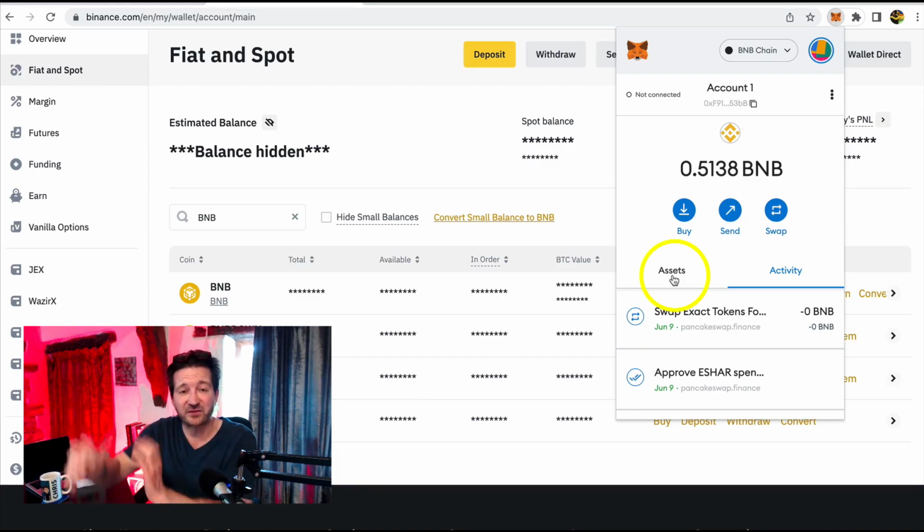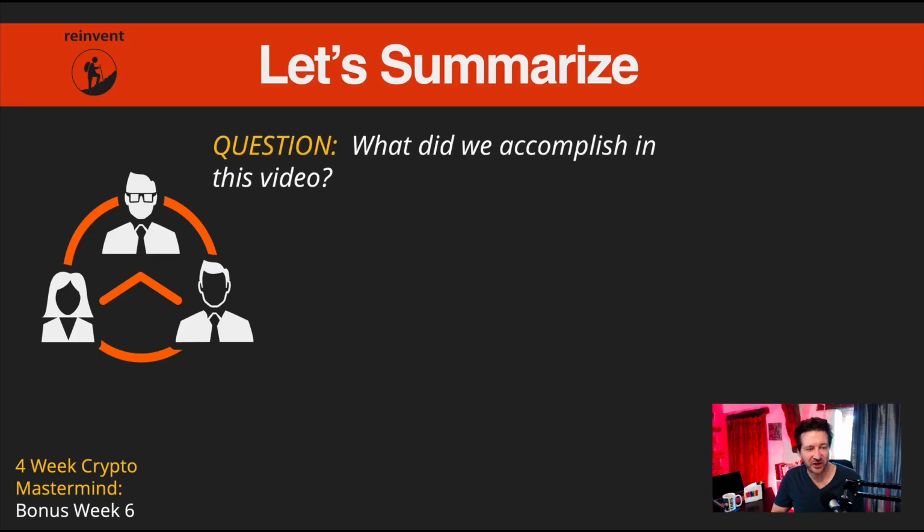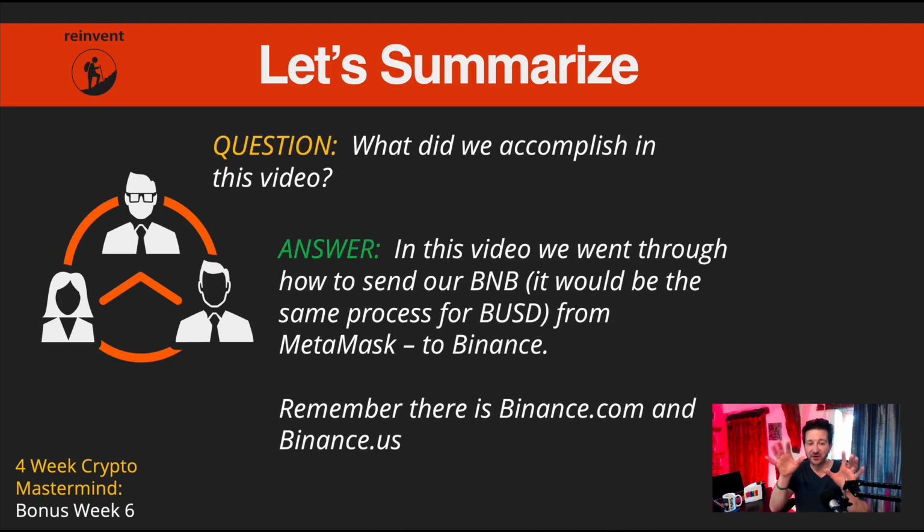Essentially exactly the reverse of what we did when we started this whole process, which seems like a million years ago now, doesn't it? So let's summarize. What did we accomplish in this video? Well, we went through the process of how to send our BNB from MetaMask to Binance. It would be exactly the same process, by the way, if it was BUSD you wanted to send from your MetaMask to Binance, or indeed any cryptocurrency you want to send from MetaMask. You just grab the deposit address in Binance and then put that address in MetaMask and send, in this case, our BNB from MetaMask to Binance.